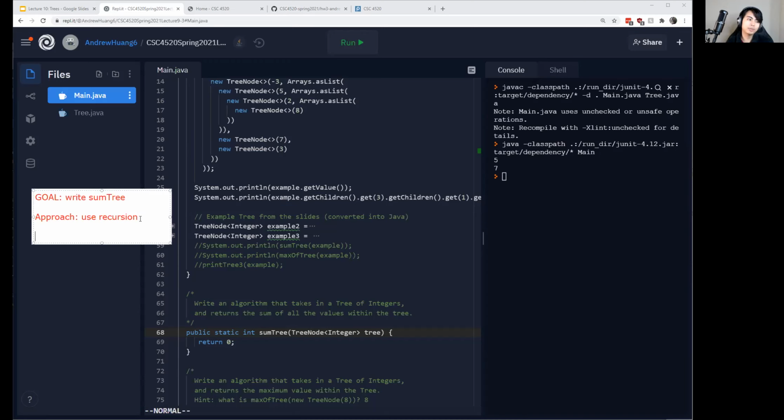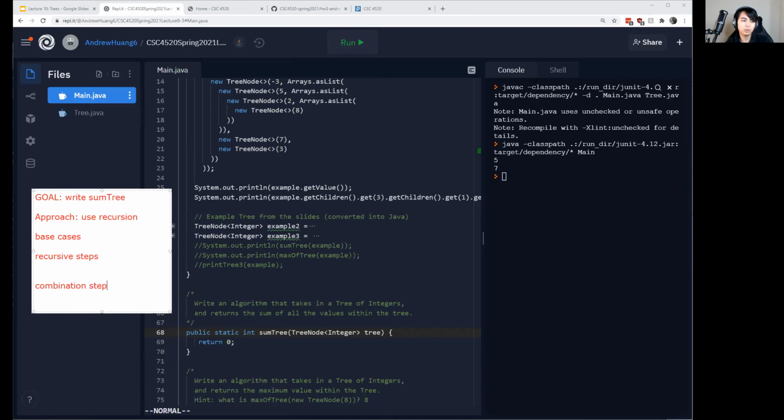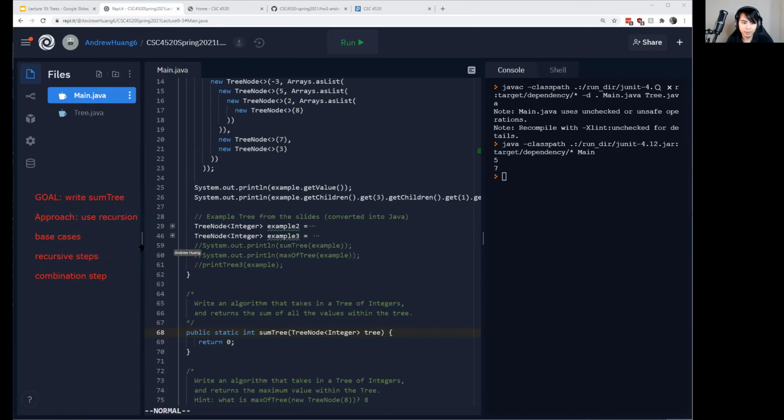So if we want to use recursion, that means we have to have base cases, recursive cases, and a recursive step, and then a combination step, right? A way to kind of sum everything up afterwards. And so one way to think about this is, okay, in order to figure out the base cases, what's the simplest type of tree that I could take in as input in order to actually get a value out? Go ahead and type in chat. What do you think is the simplest kind of tree that we would have?